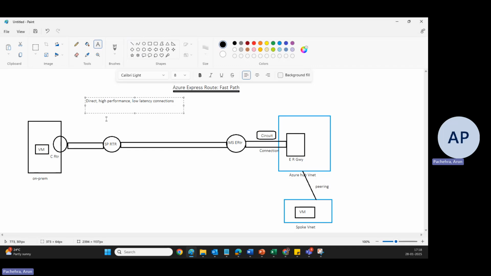So if you understand what FastPath is, you will understand that FastPath helps us, or enables, direct high performance and low latency connection between an on-premises virtual machine and an Azure virtual machine. But how exactly does it do that? By bypassing the gateway, or ExpressRoute gateway.